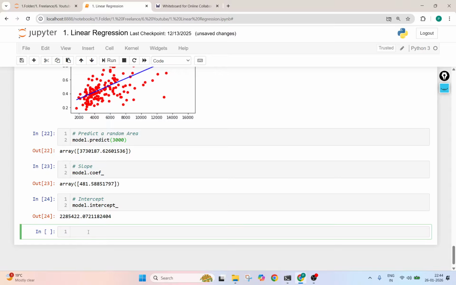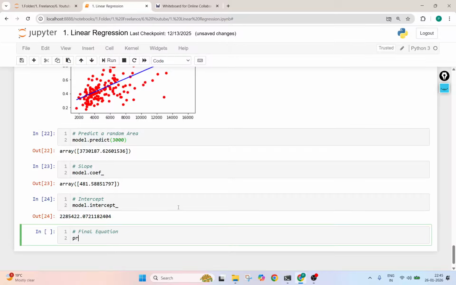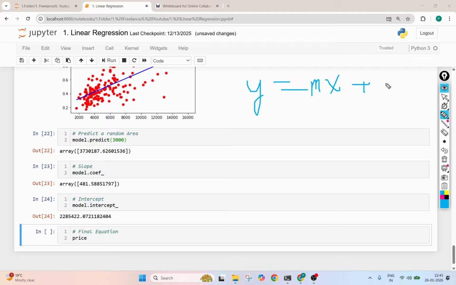So ideally, we can also build our own regression model by saying, okay, the price would be, so final equation, let's say price, what is the equation? We all know y equals to mx plus c. What is y? Y here is the price, right? What is m? M is model dot coef, right? The slope. So model dot coef. X is what? X is the value that I want to predict, 3000 over here. And what is c? C is the model dot intercept, right?